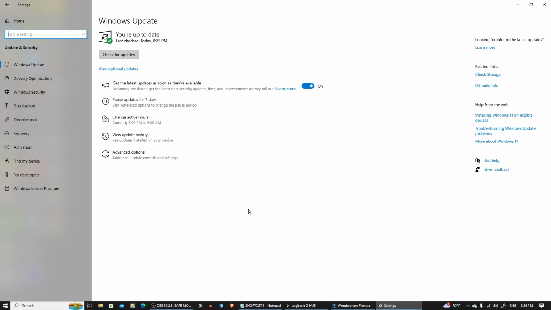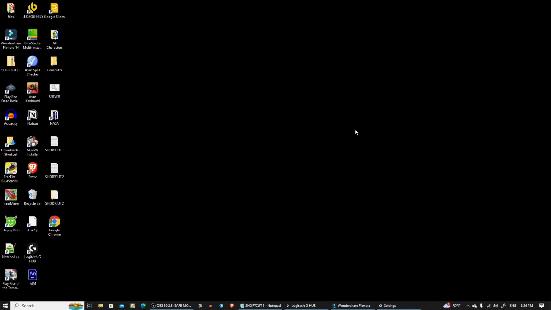And that's it. After the updates are downloaded, you may need to restart your computer. You will get a prompt saying restart now or schedule the restart. Just normally click on the restart now button to apply the updates immediately. And that's it. You have successfully updated your Windows.